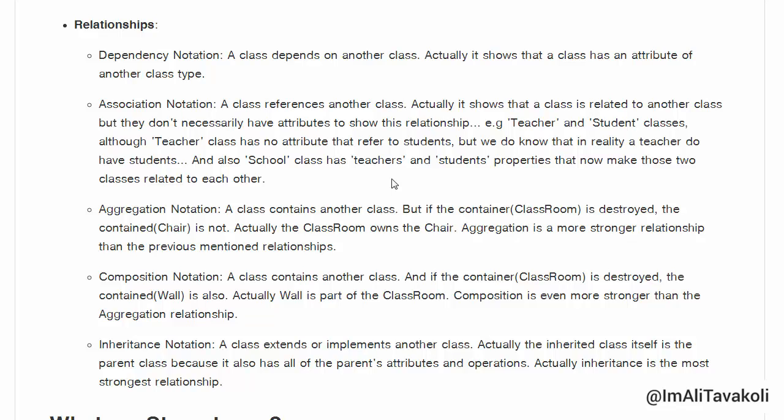Aggregation relationship. It's when a class contains another class. Well, what do I mean by the aggregation relationship? Let me explain it with an example. A classroom has an aggregation relationship with chair. So, if the classroom is destroyed, the contained class, which is chair, will not be. Actually, the classroom owns the chair. So that's it about the aggregation relationship.